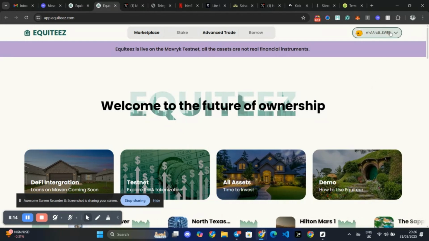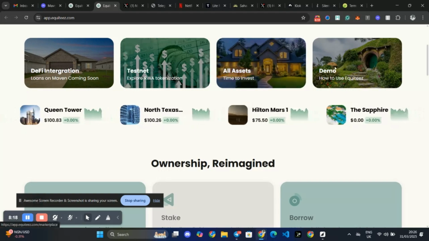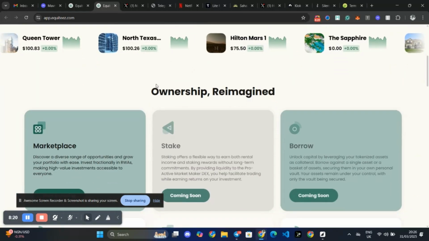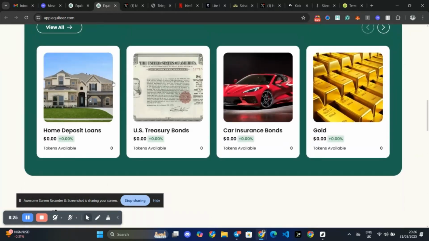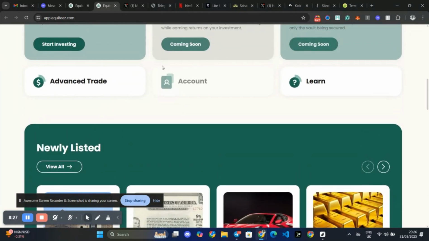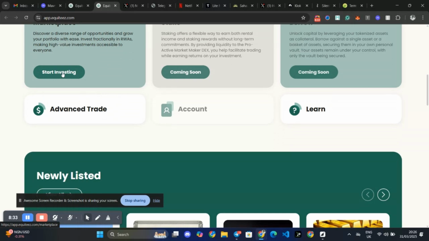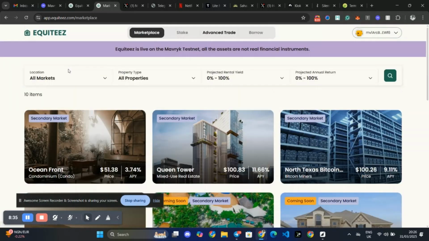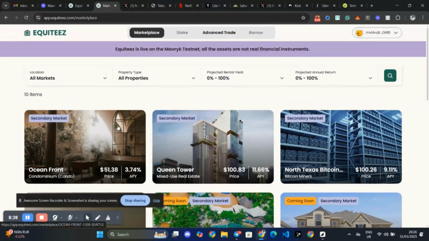So this place shows my wallet is connected, and you can see DeFi integration, testnet, all assets, and all of that. We'll go straight to how to buy. So newly listed, once you click view all, you can see newly listed tokens and all that. So to buy, I'll click on start investing. And then this is a list of all available properties.